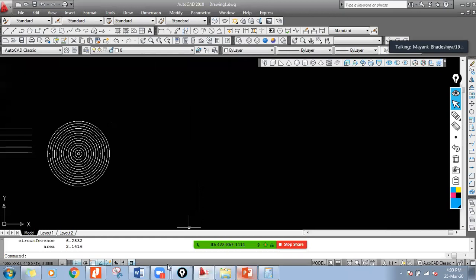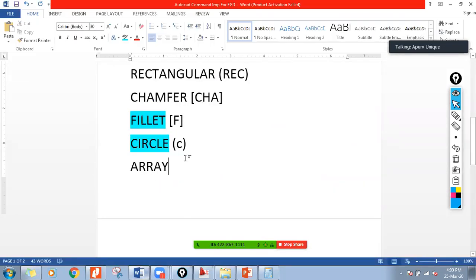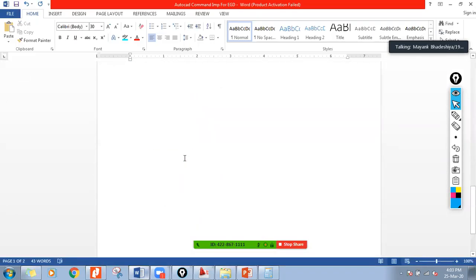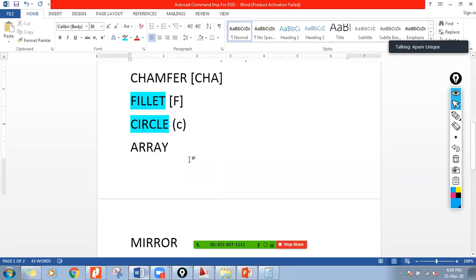Now, this is your syllabus: offset. Correct? And the shortcut key for offset is O. Exactly, yes. O is the offset. You just write offset, so the shortcut key you know already. It's O. That's it.